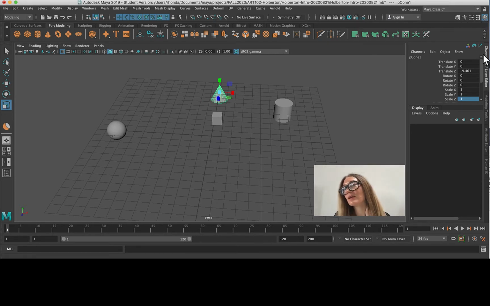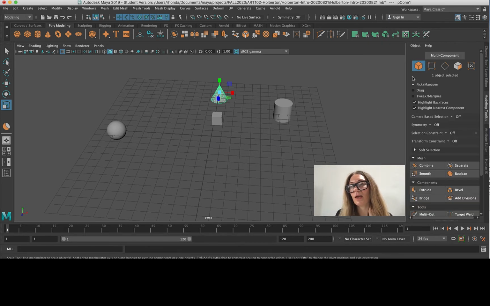We're going to be staying between this channel box layer editor and maybe some of the modeling toolkits. But I tend to use different ways to get into some of these tools. So you'll see these combine, separate, Boolean tools. A lot of those are the same tools that you see here.